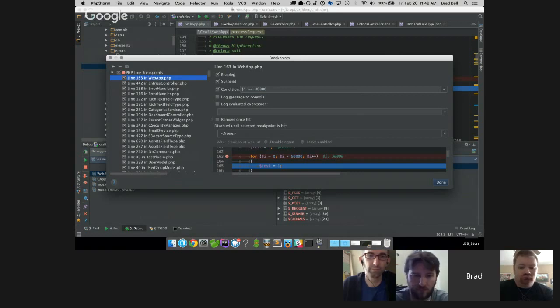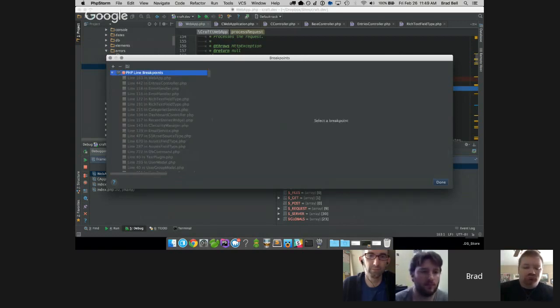If I was in an agency doing multiple installs or whatever, I'd probably just start with no breakpoints and just set them where I'm trying to debug, based on whatever problem I'm trying to solve.